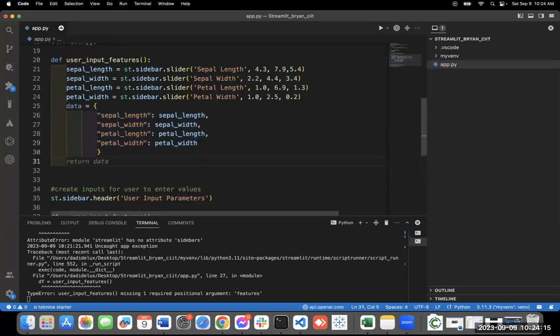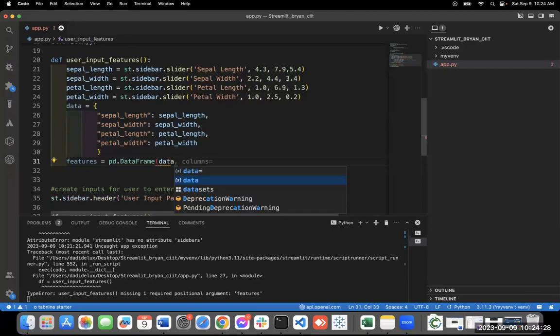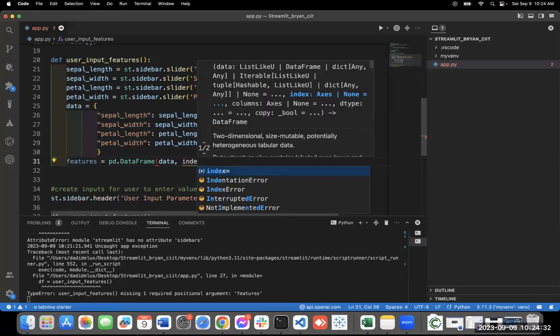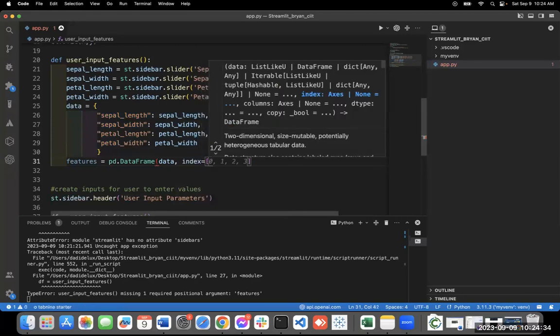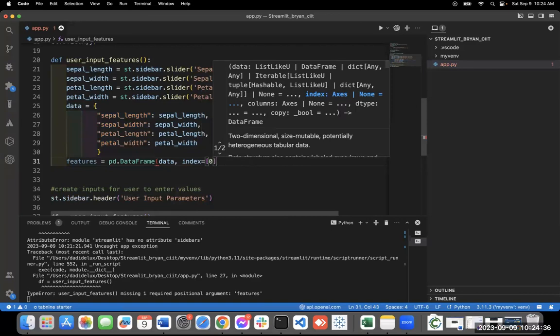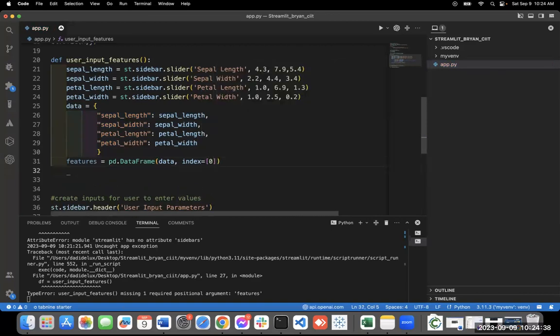The next is features. Will be a data frame. So data nakalagay dito. Index 0. Return features.